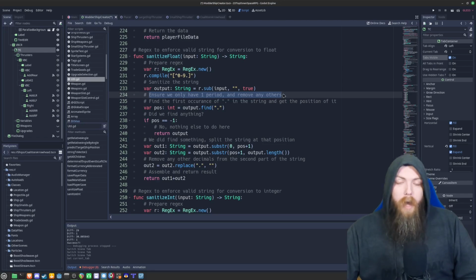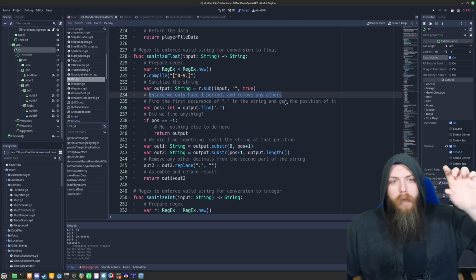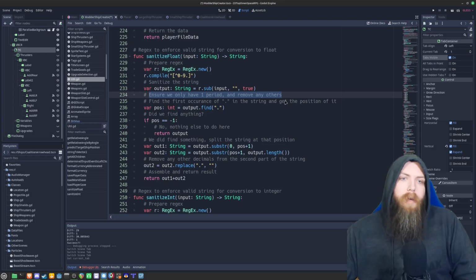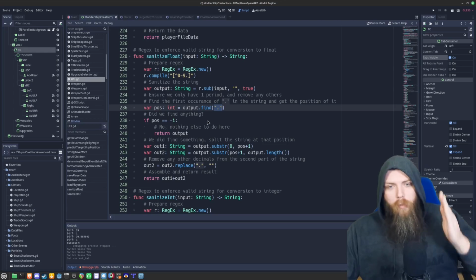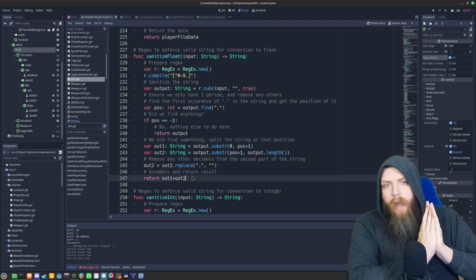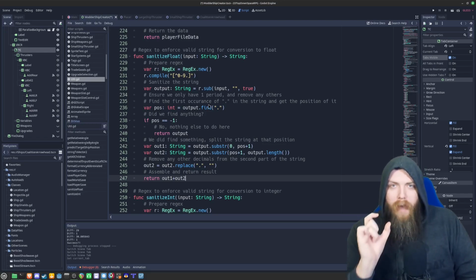So I don't want, like, 1.2.3.4. What it's going to do is, if we have that 1.2.3.4, it's going to make it 1.234. It's going to keep the leftmost period. So what we're doing is finding the first instance of that period in the string, splitting the string at that position, and then sanitizing that last part of the string, removing any other instances of the period. And we're just assembling that and returning it. So this is a function that's just making sure that we always have a valid float.